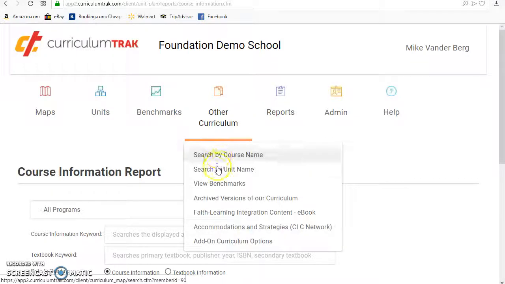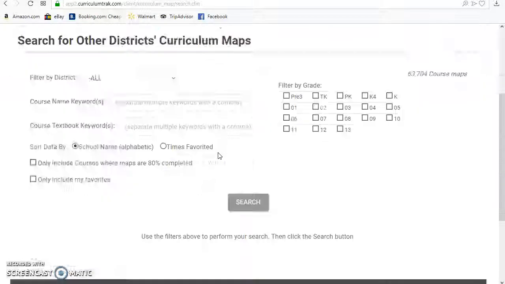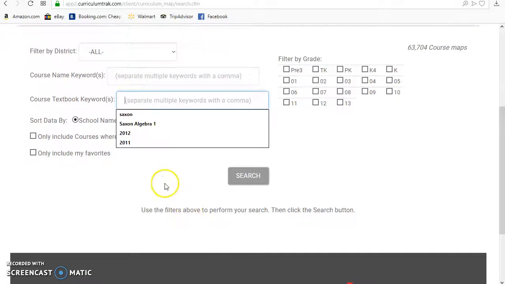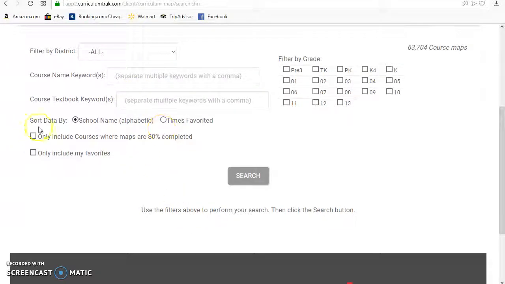But I wanted to show you the search by course and how you can search by textbook name right here, and how in your search result you can order it by default is alphabetical by school name. That's the way it's always been, but now you can also order it so those that have been favorited many times are at the top of the list. This now concludes this video segment.